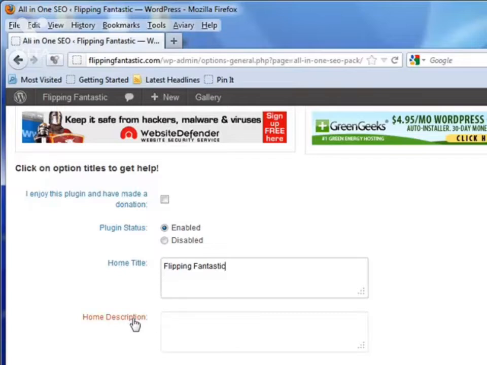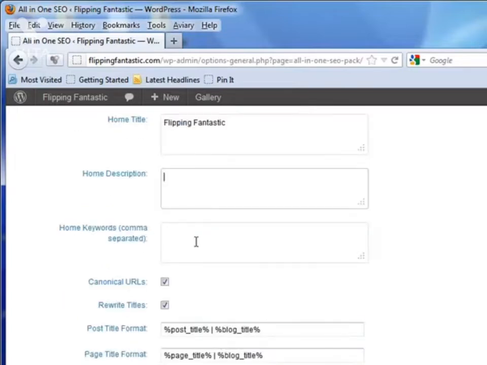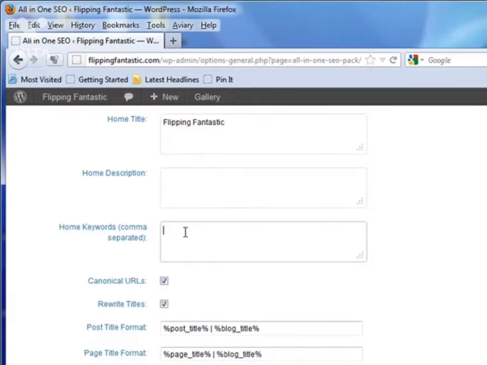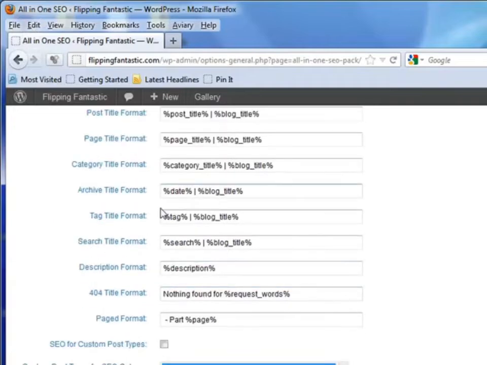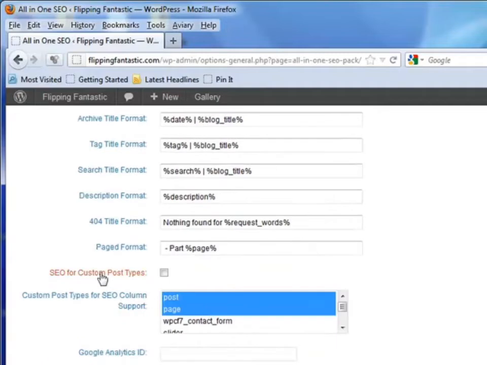I'm going to add my homepage title. I'm going to give it a little description, put that right there. Here's a great place to put your keywords, just overall keywords designed for your main page in your site. All this other cool stuff. Look at that. I don't use any of that.